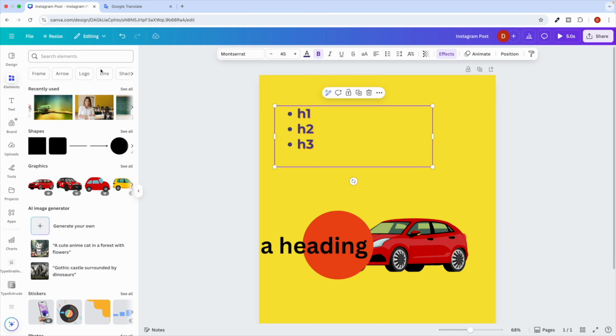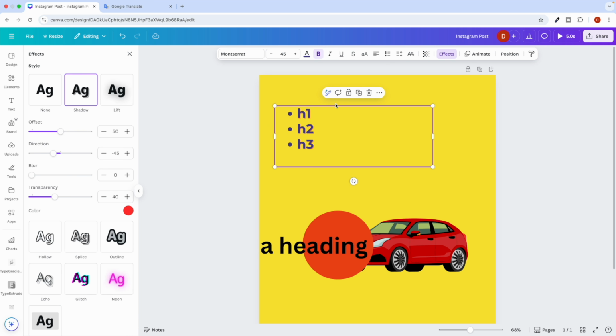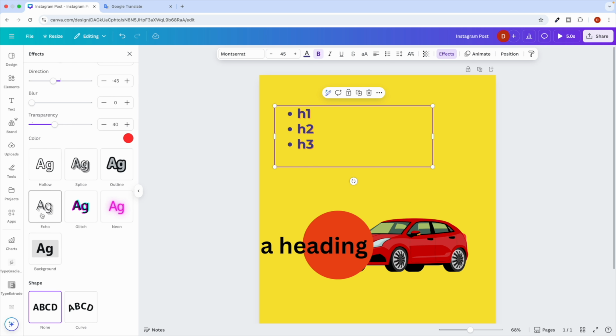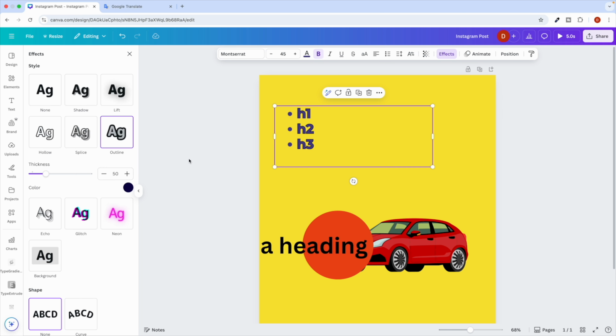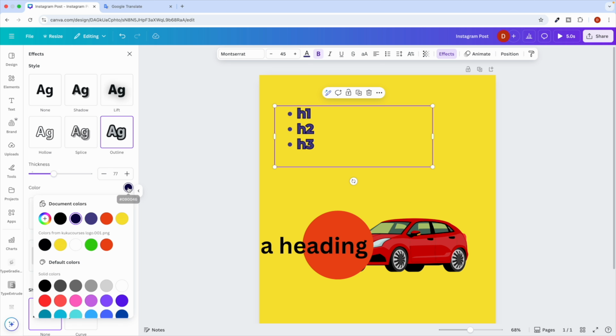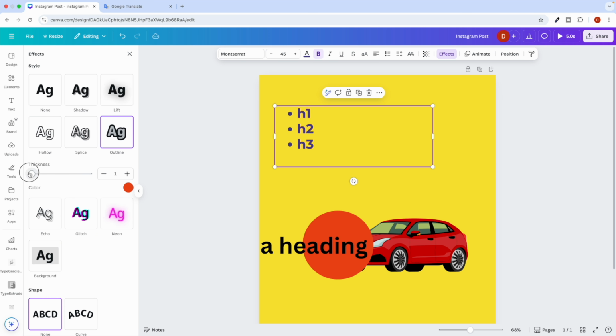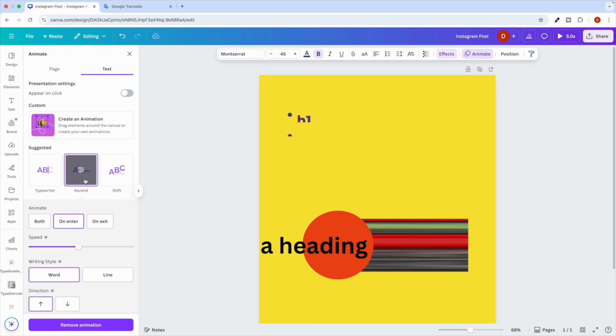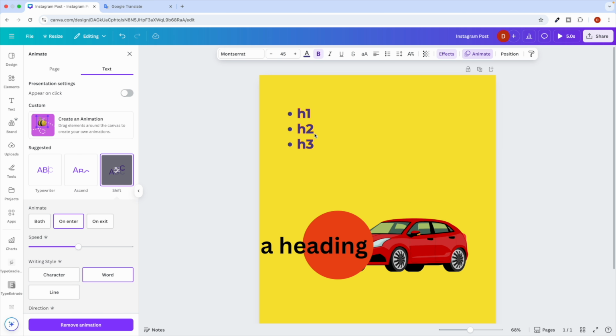okay, just cross it, and again click on effect, so you can see other effects as well, like echo effect, outline as well. If you increase the thickness of it, and let's say I just change it to maybe red, and you can see if I increase and decrease, this is how the thickness will look. You can even animate it. For example, I can make it to absent, ABC and so on.